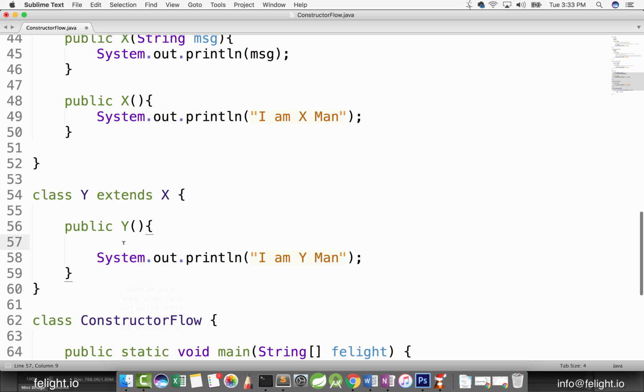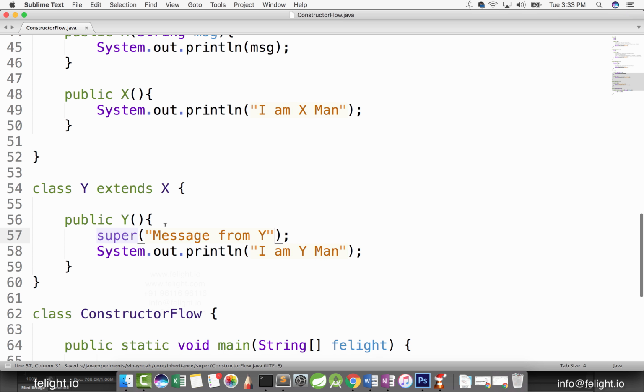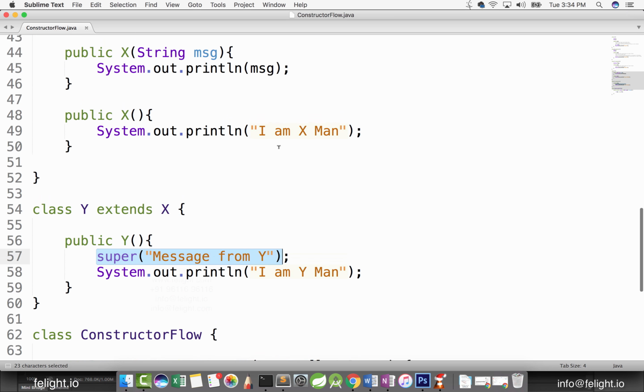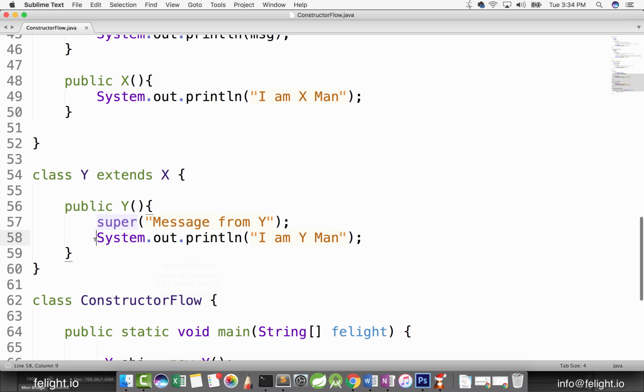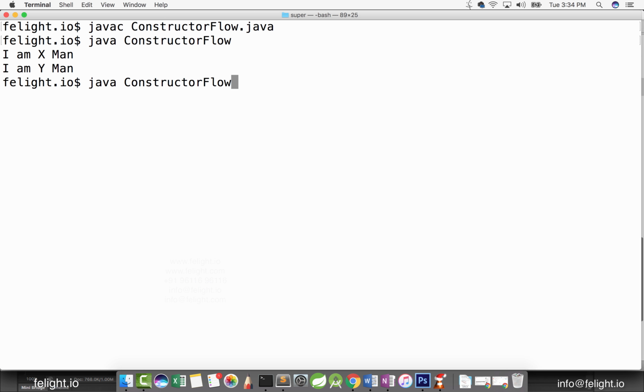Here we know it is calling the non-parameterized constructor. So what I'll do here is simply say super. Now again, if I say super, this is calling this constructor only. But if I want to call this constructor, which accepts an argument, I'll send an argument, let's say "message from Y". Now what should be the output? It will call the super constructor, which prints message from Y. Then the control will come back here, and it says I am Y-Man. So that will be the output.